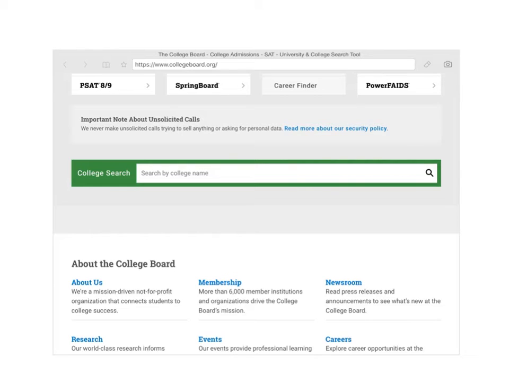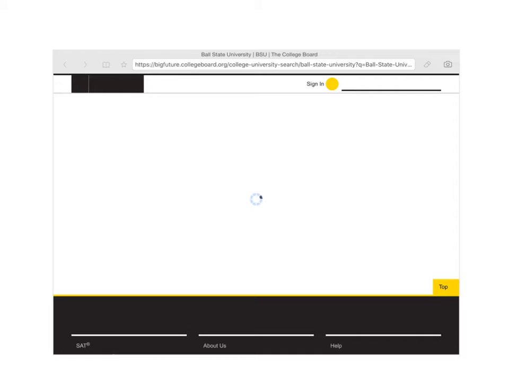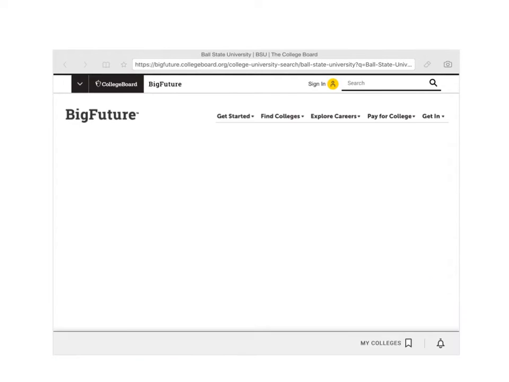So right now I am going to put in Ball State University. And when I do that, you only have one option, so it's only available in Muncie. So when I click on Ball State University, that becomes an option. And it's coming in right now.